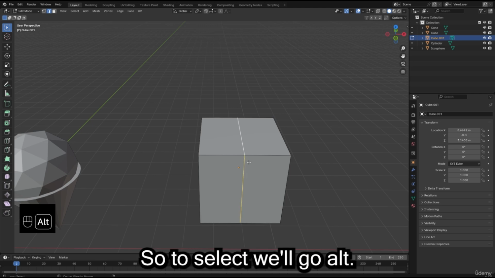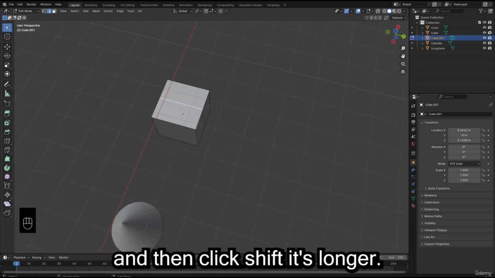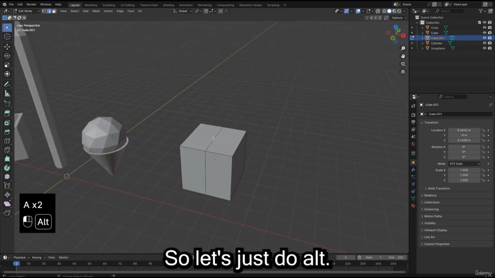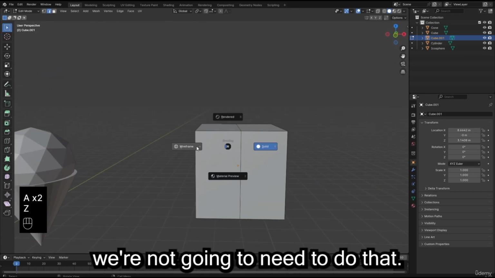Let's go, let's select this one. So to select, we'll go Alt. We can select all around with Alt because if we just select and then click Shift, it's longer. So let's just do Alt. And that's just actually a tip. We're not going to need to do that.